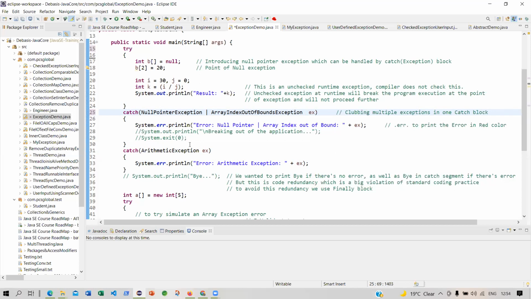What I'm doing under this catch block is that I want to print the error in red. Therefore, I will say system.err.println, and just like system.out.println, I will give a message: error null pointer or array, because I do not know whether it's a null pointer exception or an array index out of bound exception. And then I'm saying plus EX. EX is the variable that holds the error code.